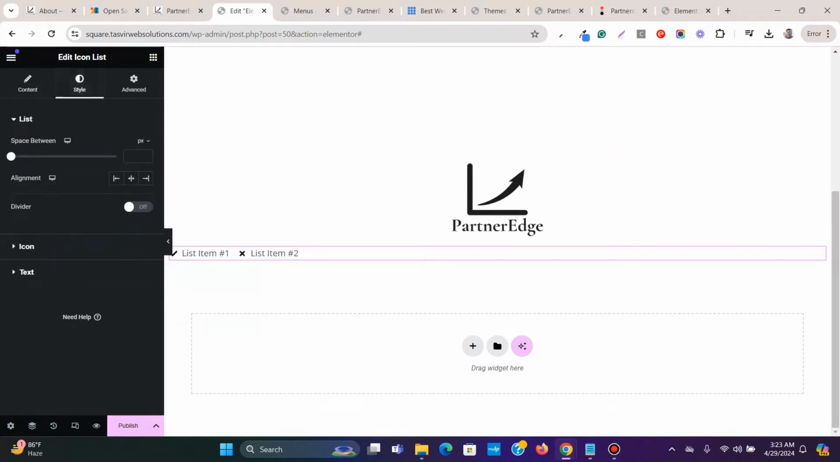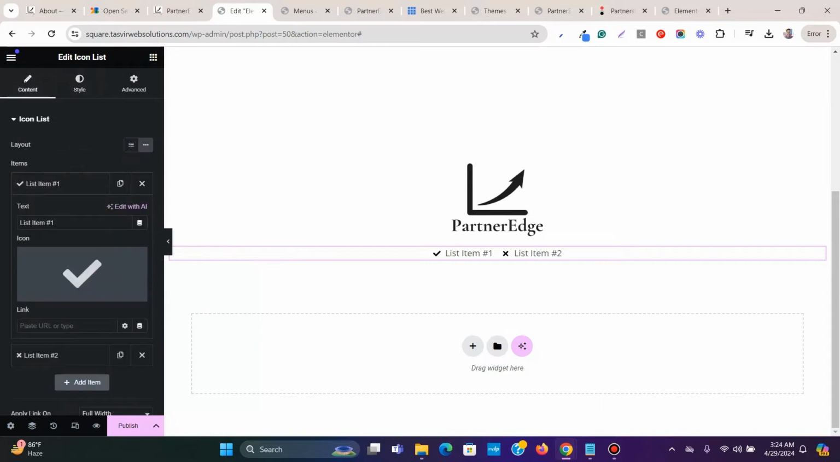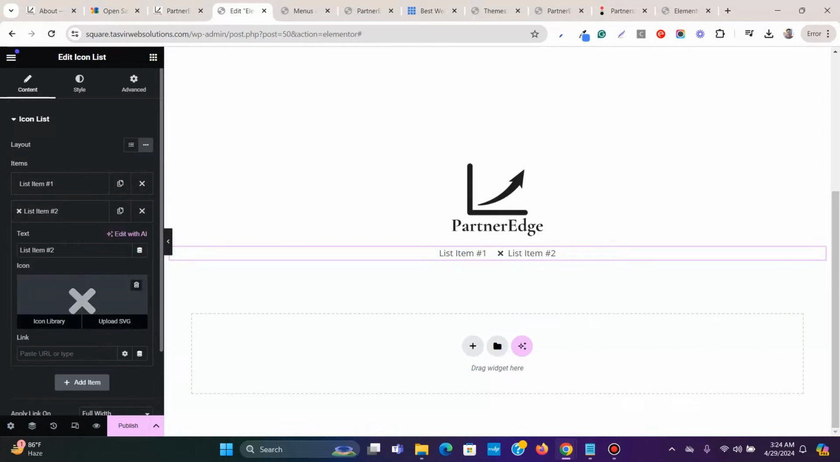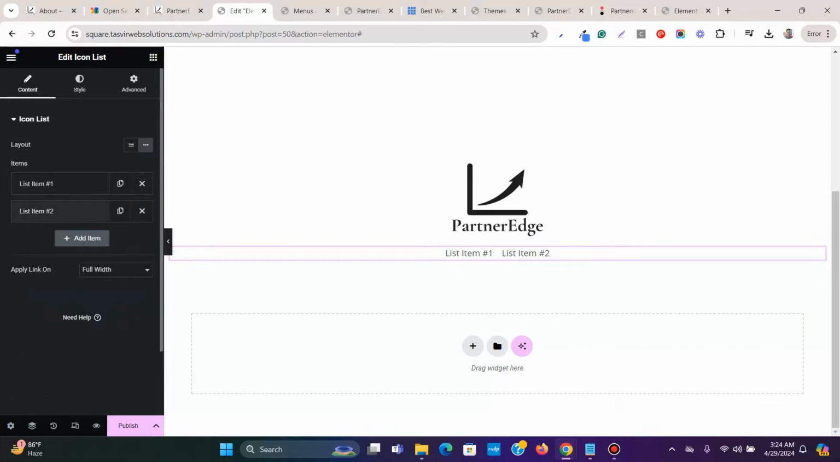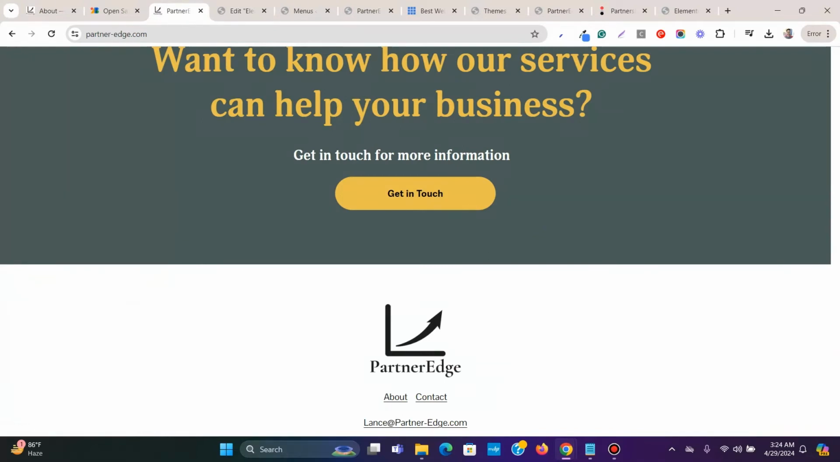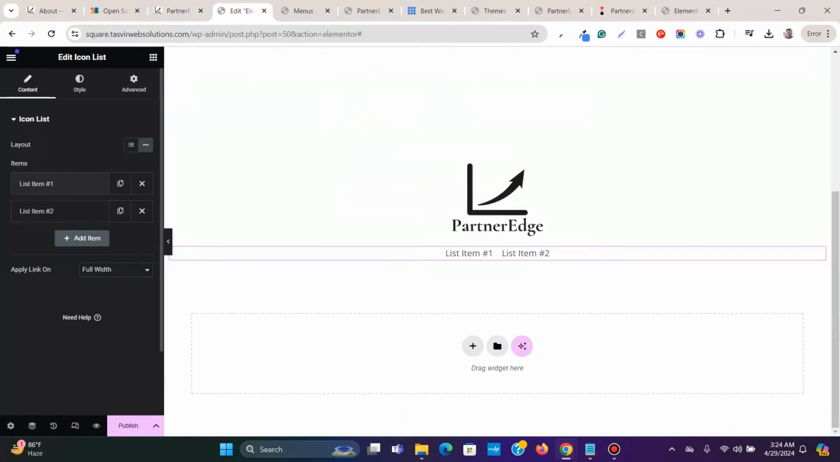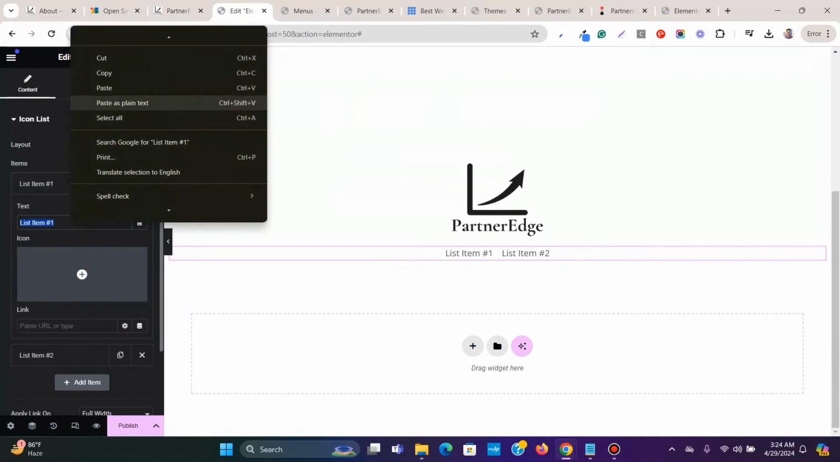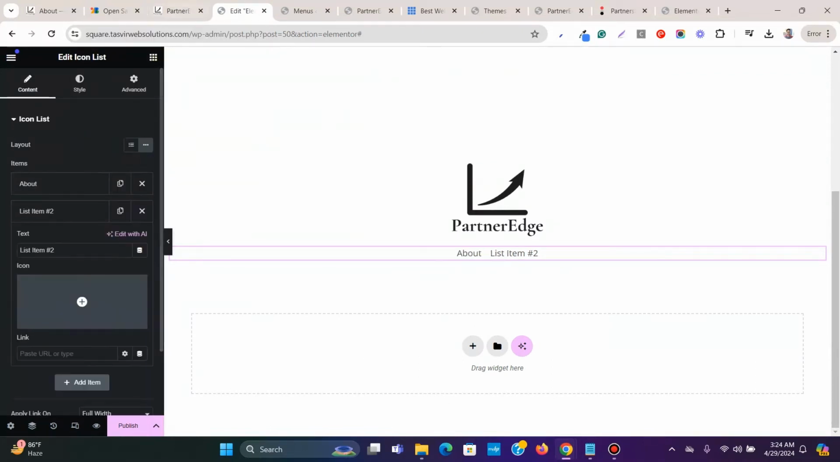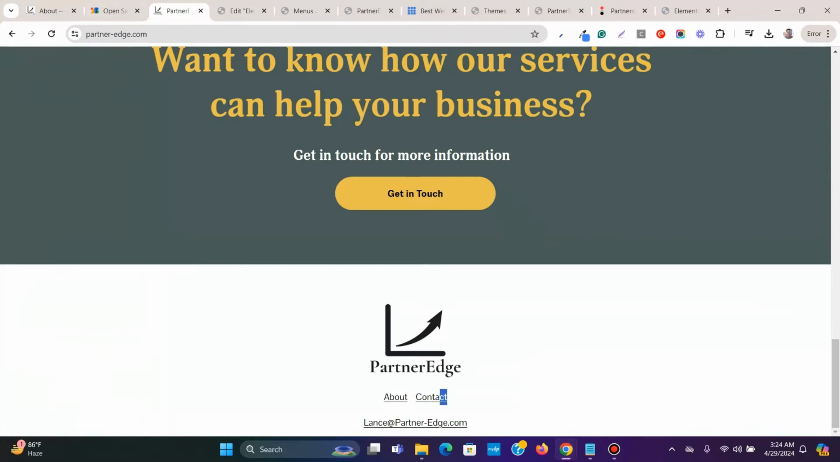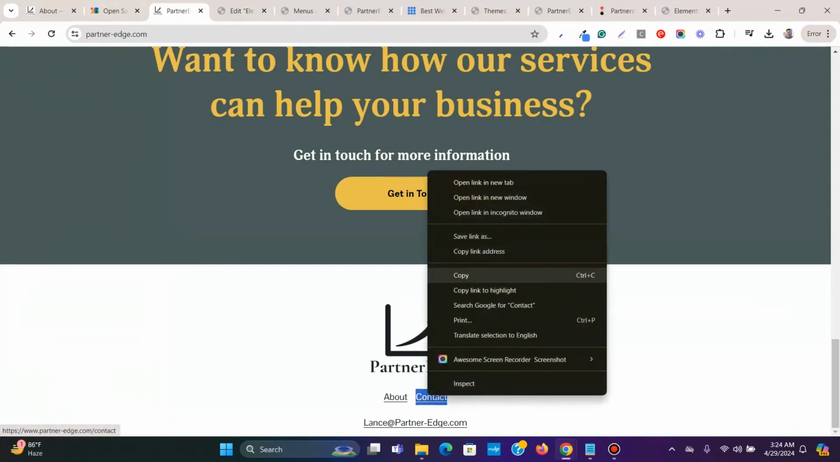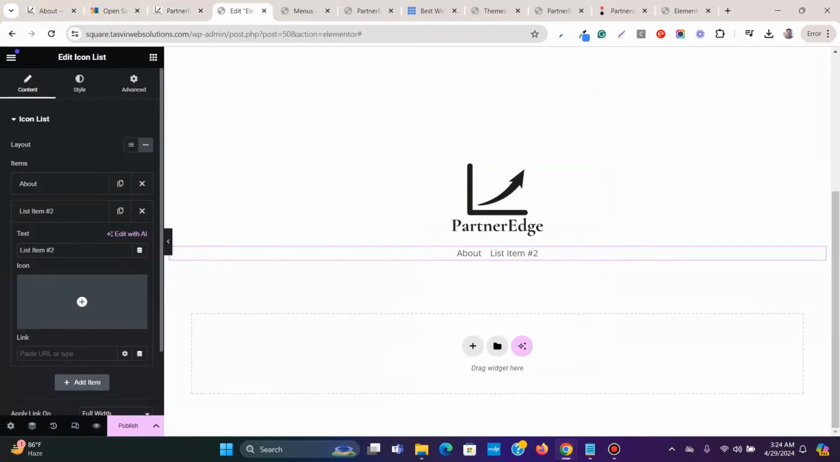Go to style and then center align it, and then go to content. Let's remove the icons over here. Okay, we don't need the icons. And let's copy this text, about, paste it as about, and then copy this text over here, contact, paste it over here.